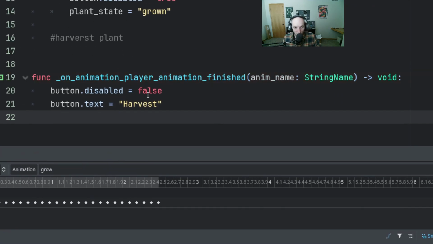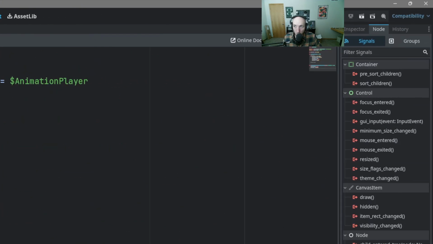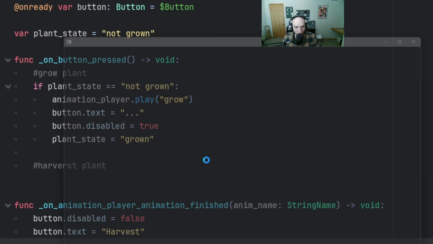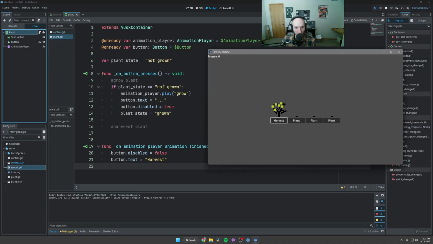Right? Sweet. So let's see if that works. I'm just gonna play the game. So it grows. Awesome. It changes to say harvest now, but if we click it again, it doesn't do anything because we haven't updated the state. It's still in the not grown state.